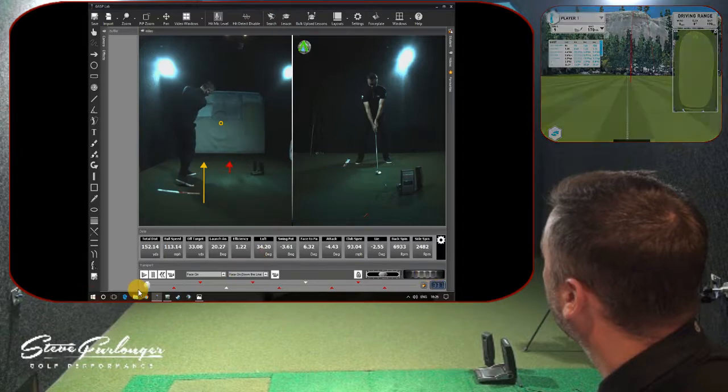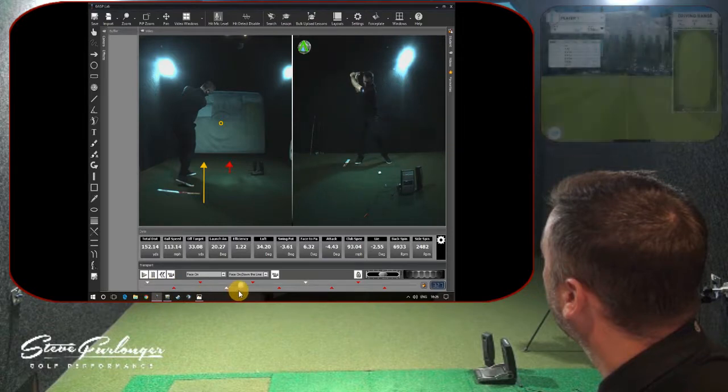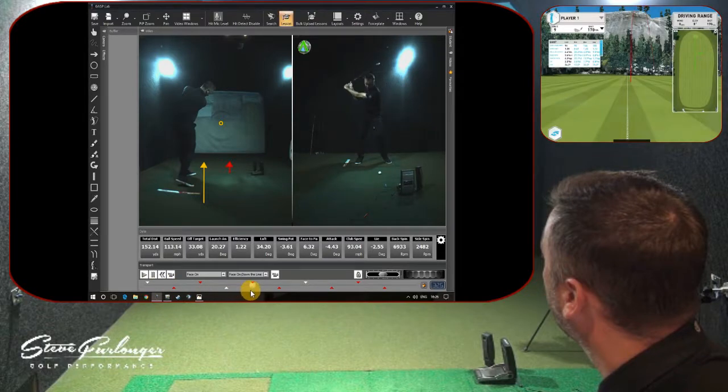Okay, so if we have a little look at this swing here, my manipulated attempt to get an out to in swing path with a club face that's open to the swing path and open to the target line. As we see from this frame here, the club face is pointing right of the golf ball.